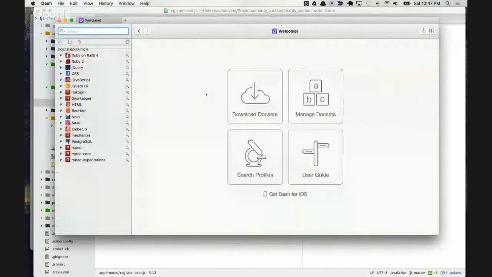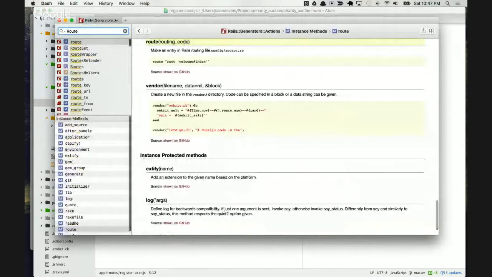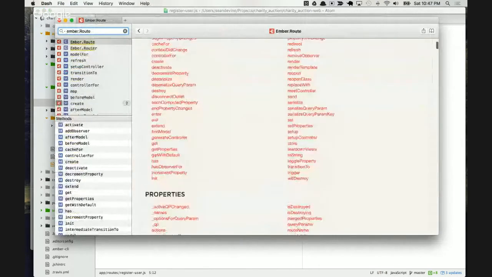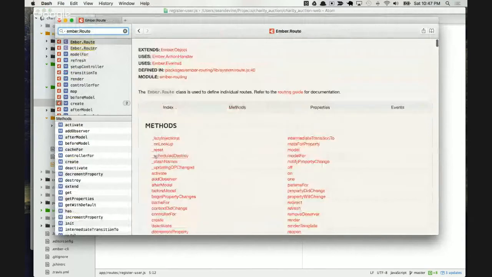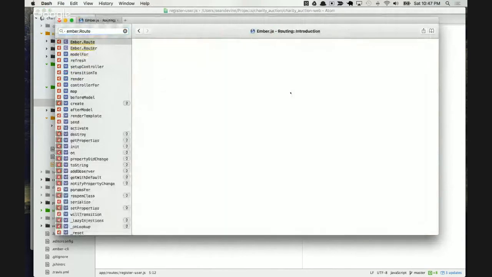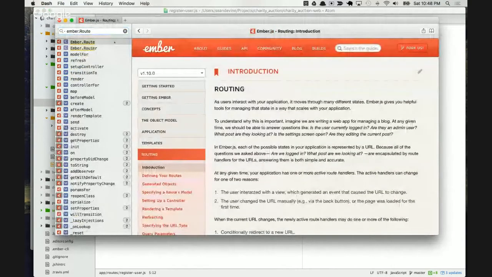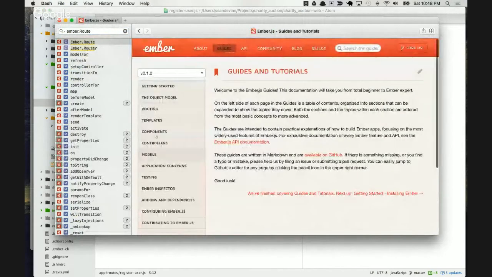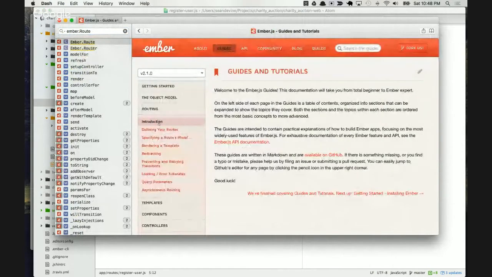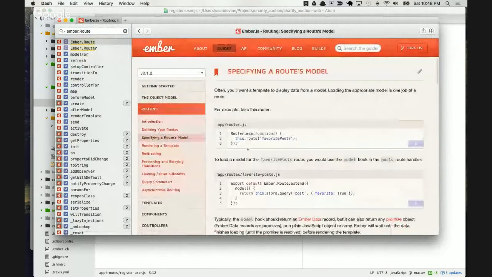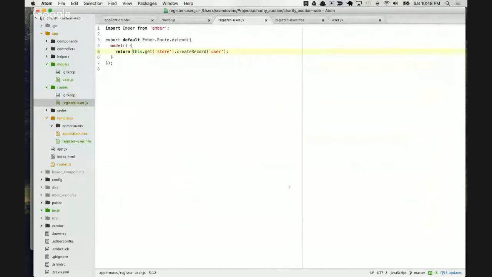If you want to read more about routes, here we go. Ember Route will tell you more about that. Let's see, routing guide. Even this link doesn't go where I wanted it to. So if you go here and then routing, and then specifying a route's model, here we go. You'll see what we just did. So model, and then return what we want the model to get set on the controller. So we did that.